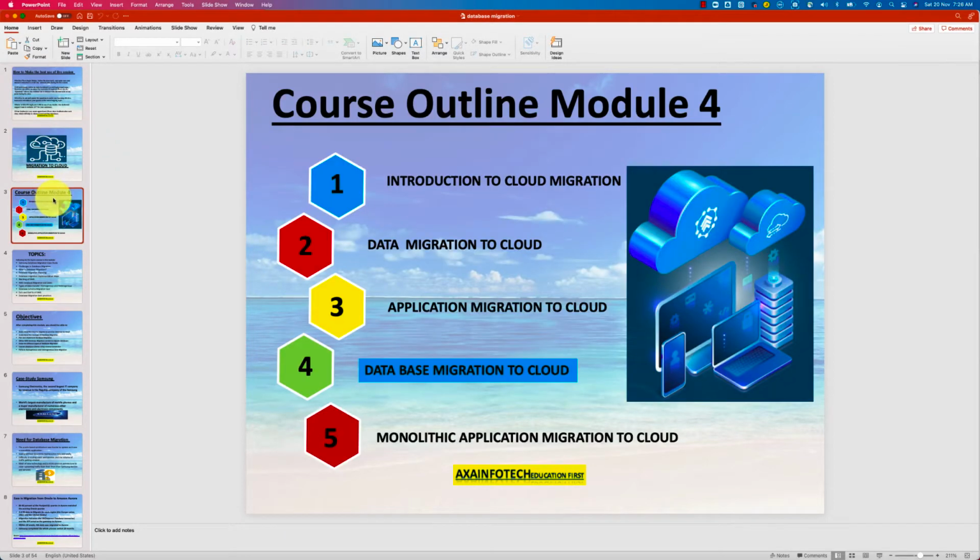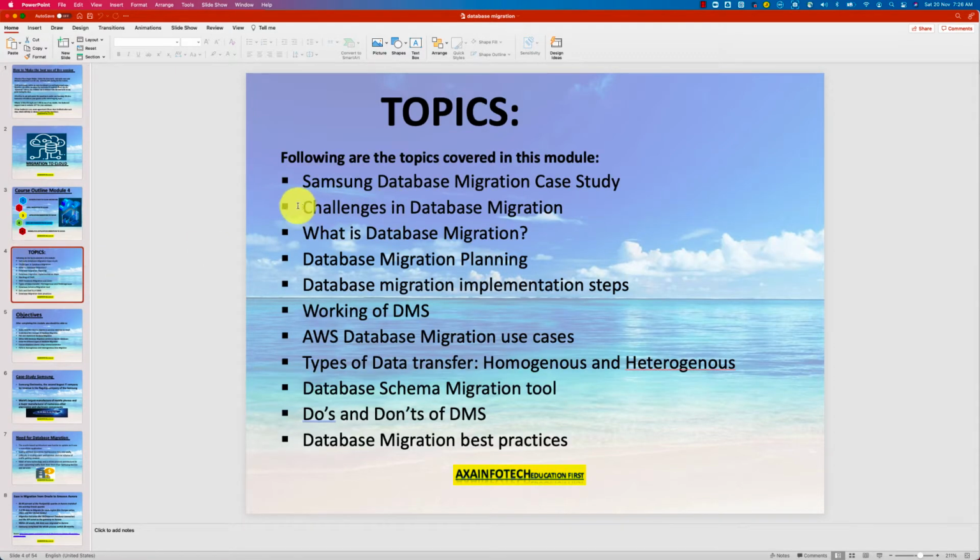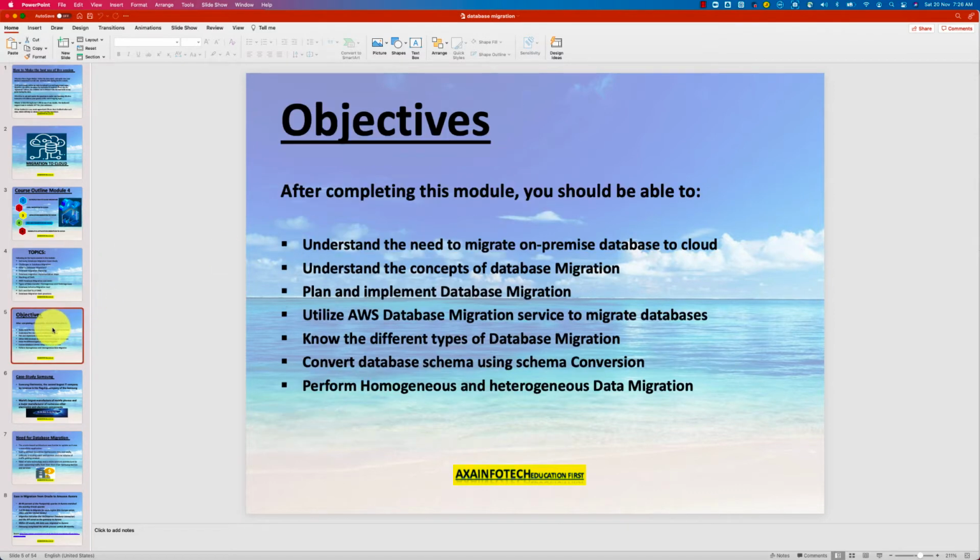Okay, so today we are going to start our database migration. In the database, there are many case studies available online. Here we will also cover one of the case studies which Samsung did. Samsung has a very big database. So just hold it.